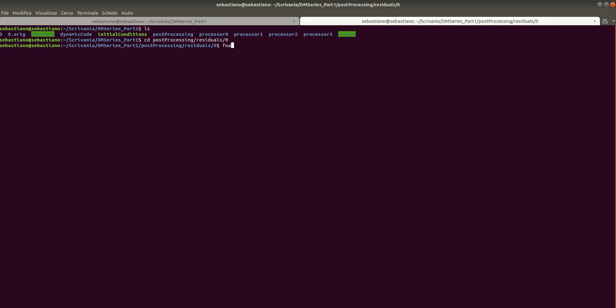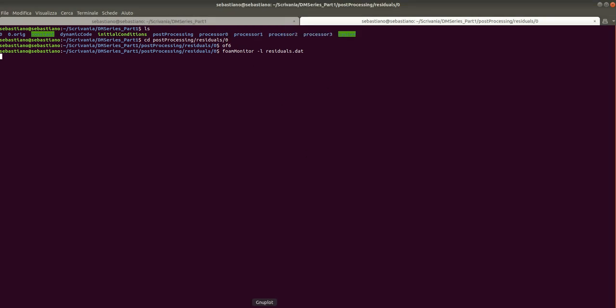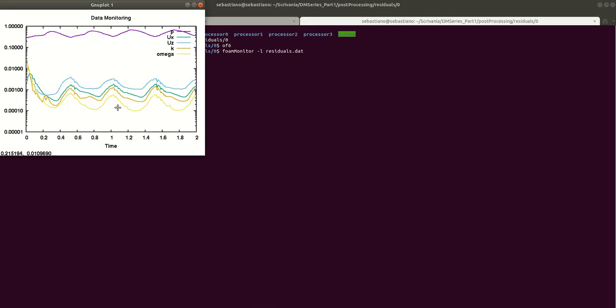Then we use the form. I have it in OF6 form monitor -L, which plots logarithmic in the y-axis residuals, and GNU plot should have plot. Yeah, these are the residuals. So the pressure residuals is very high because I have very bad mesh. So in order to lower this one, you should increase the mesh quality.